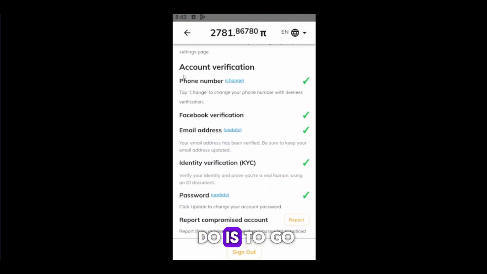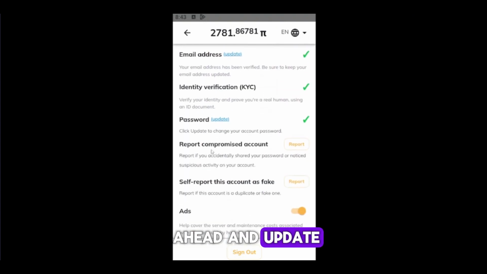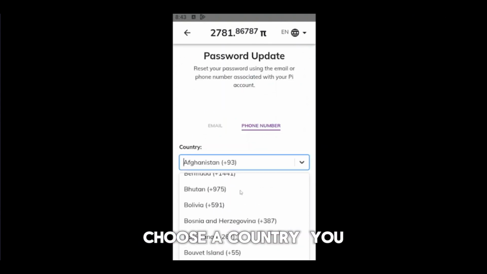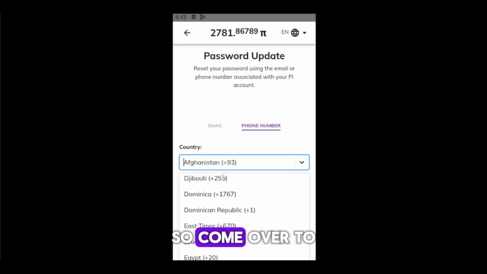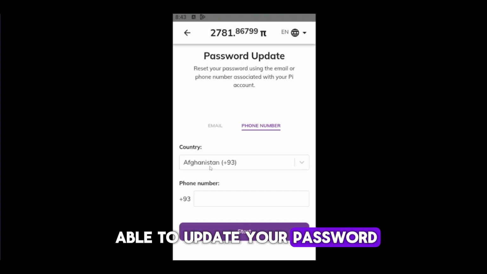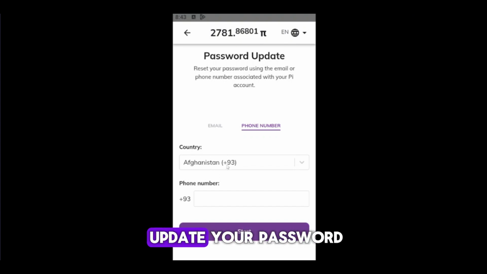All you have to do is go ahead and update your password. You can enter your phone number and choose the country you are in. Come over to this place and choose any country you are in. Once you are done with this, enter the phone number and hit start. You are going to get your phone number verified so you can update your password. Go ahead and do this so you can update your password.